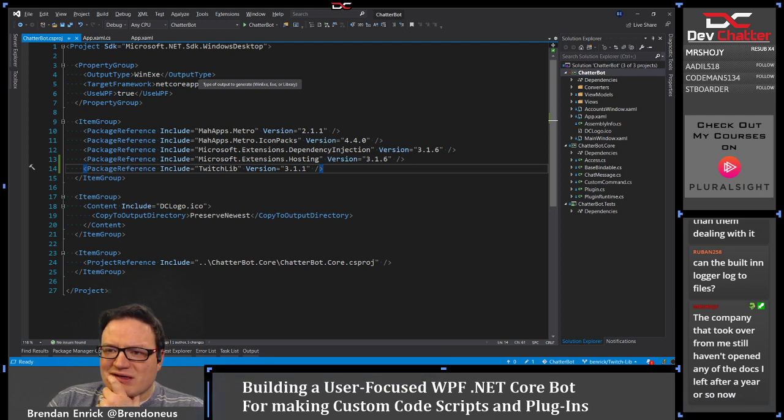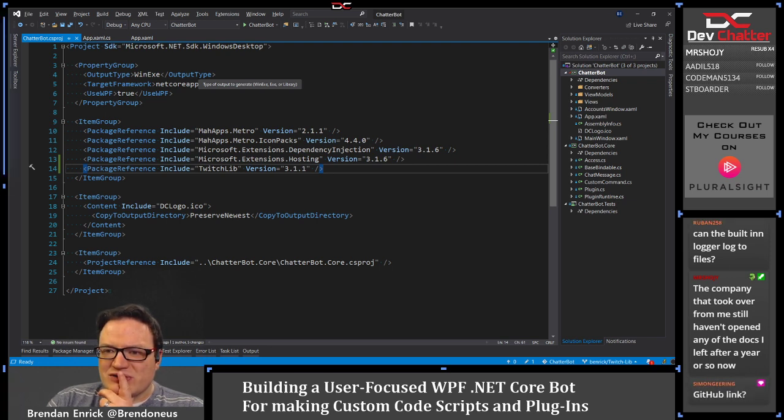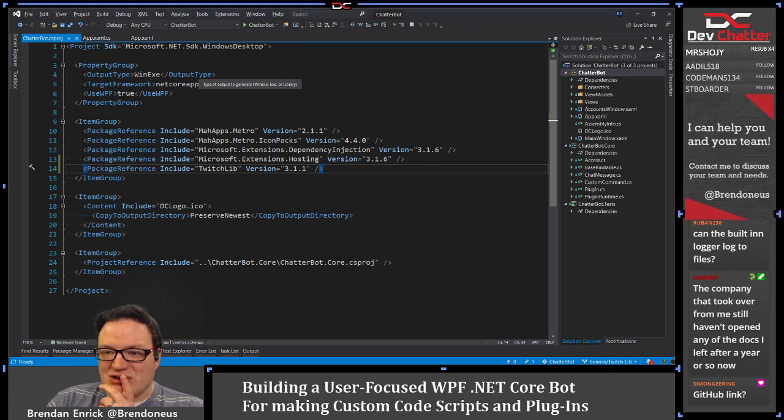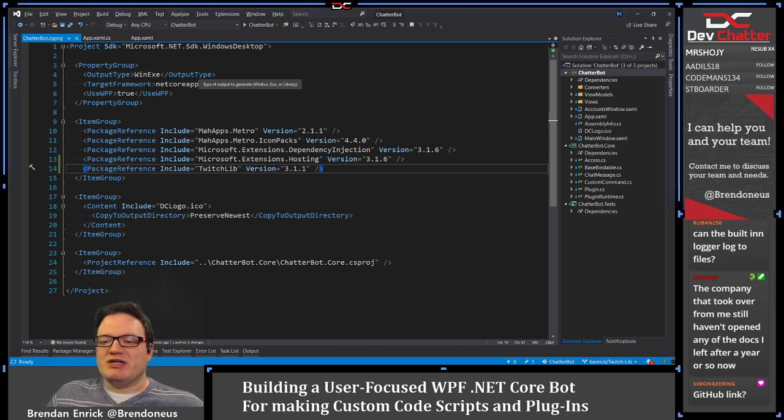You had an old client contact you not long ago asking if you'll take on a retainer offer if you have the time. People who took over for me when I left still can't. That's hilarious, Mr. Shoji. Yeah. Can the built-in logger log to files? Ruben, yeah, so we should be able to do that.